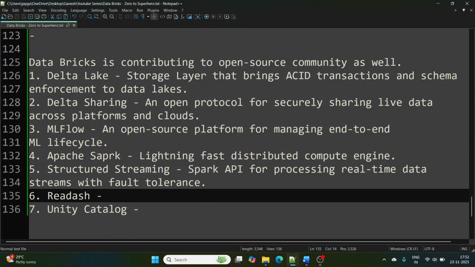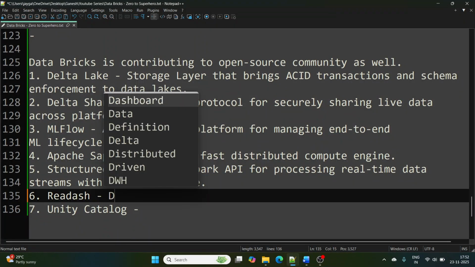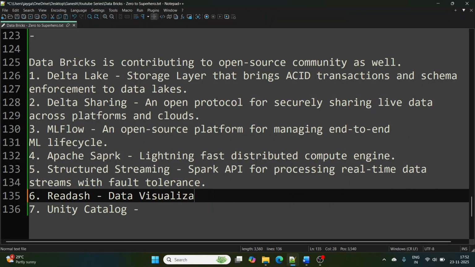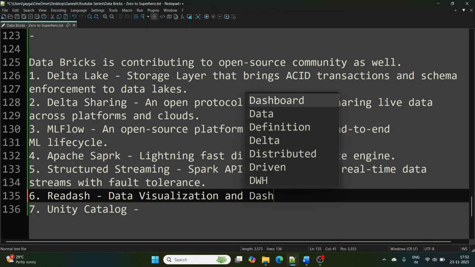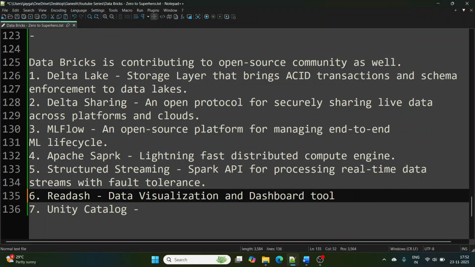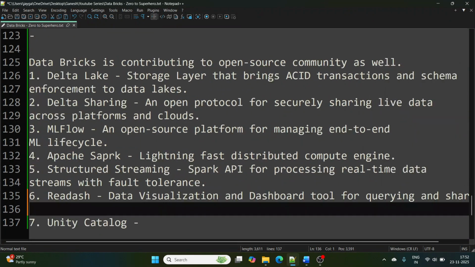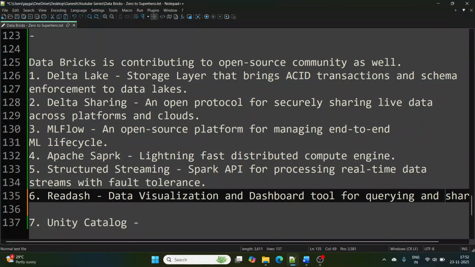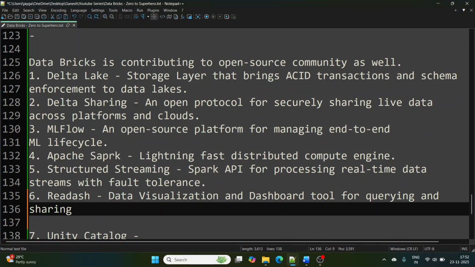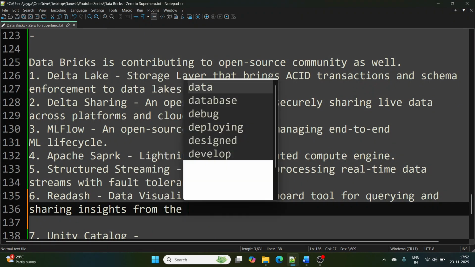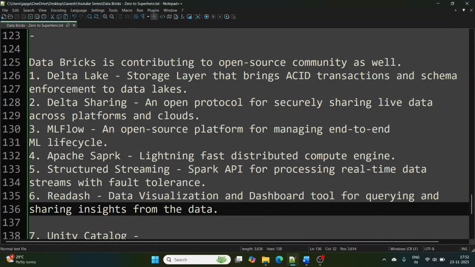And what is Redash? It is a data visualization and dashboard tool for querying and sharing insights from the data stored in the lakehouse, of course.